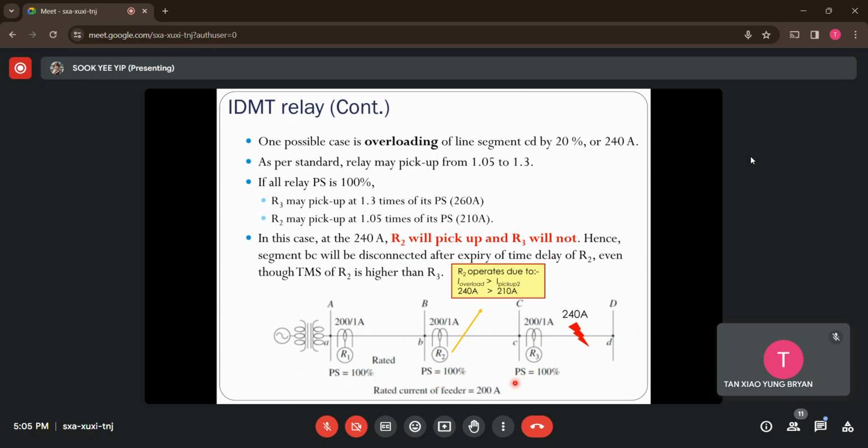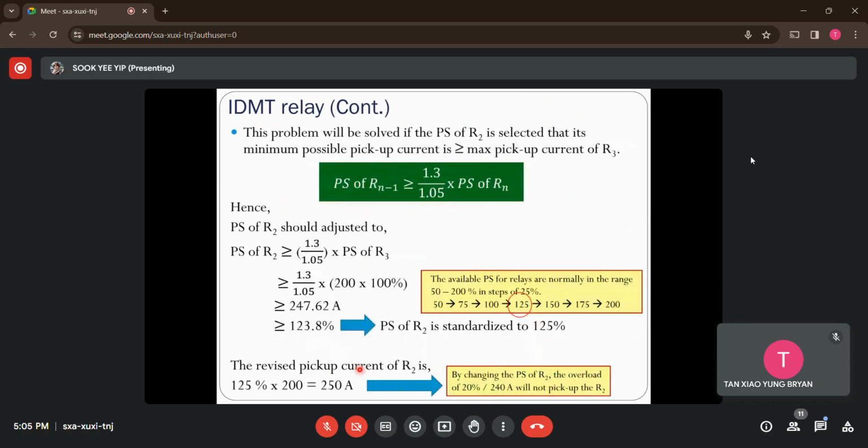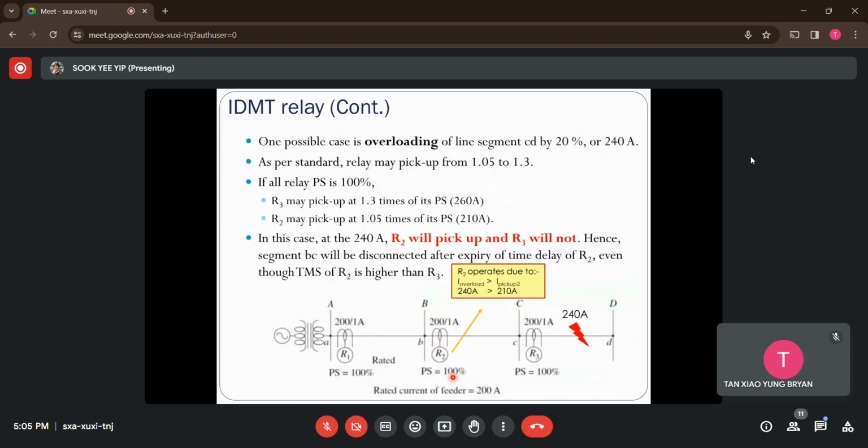Should not set at 100%. You should set based on these formulas here, which is the standard plugging margin, whereby the pickup current value of the relay that would act as the backup should be more than or equal to this ratio, 1.3 over 1.05, multiplied with the pickup current value for the relay that should work as the primary protection, which means that the plug setting here should change according to the pickup current value from the relay three.